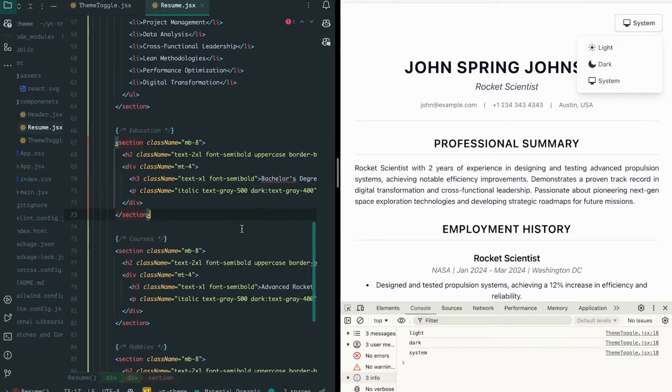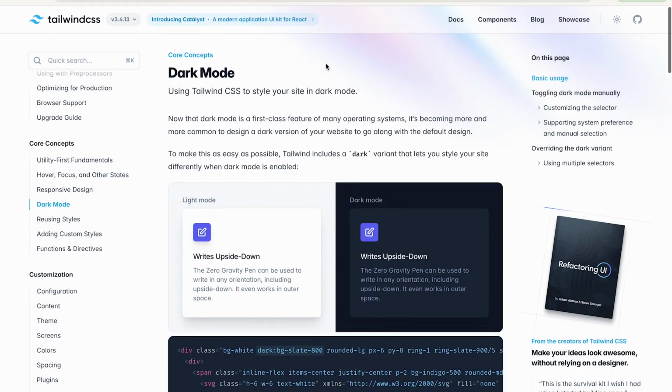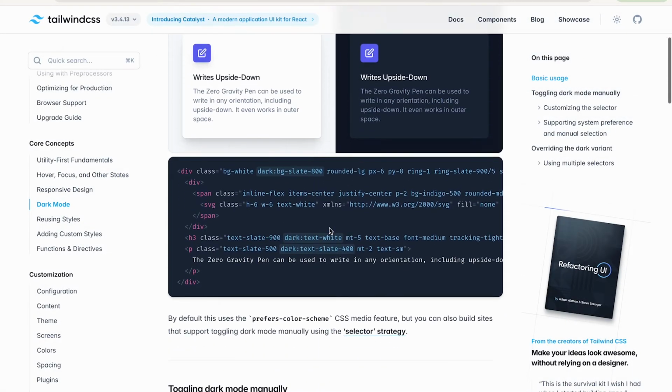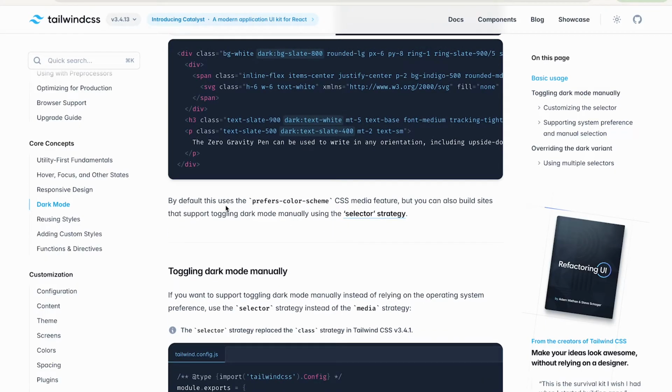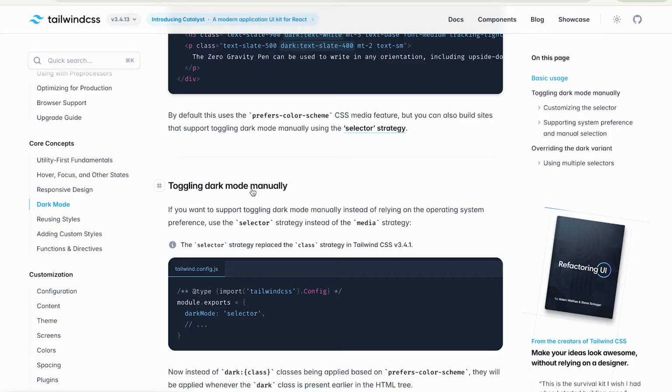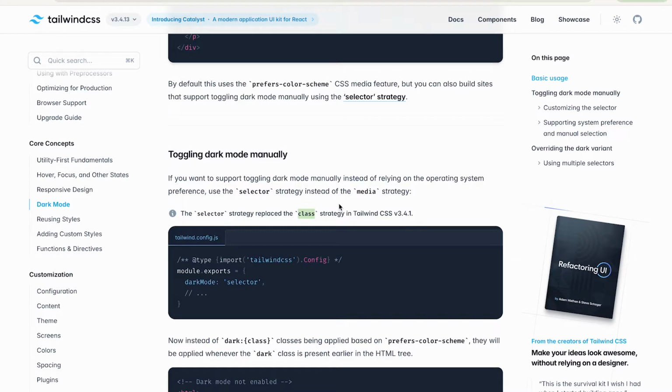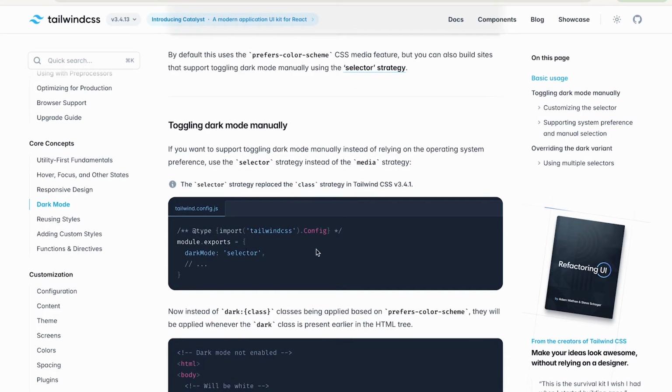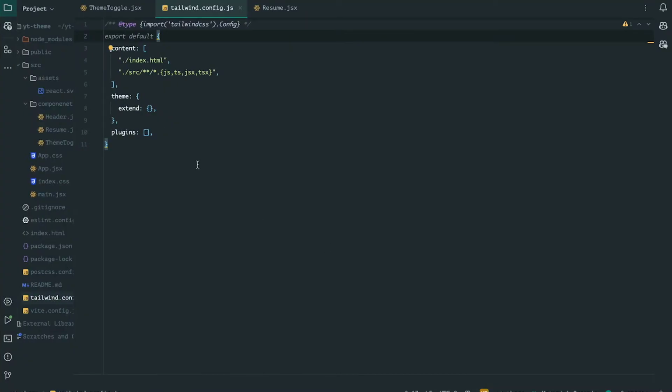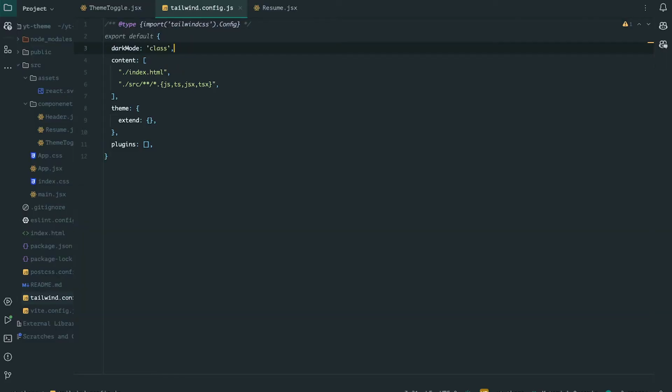But before we dive into the code for theme toggling, let's first understand how it works and try switching themes manually. When we check the Tailwind CSS documentation on how to use dark mode, we can see the following. By default, Tailwind CSS uses the operating system settings for theme switching. But in our case, I want to enable manual theme toggling instead of relying on system preferences. To do this, we need to change the strategy from media-based to selector-based. We'll go to the tailwind.config.js file and set darkMode: 'class'.